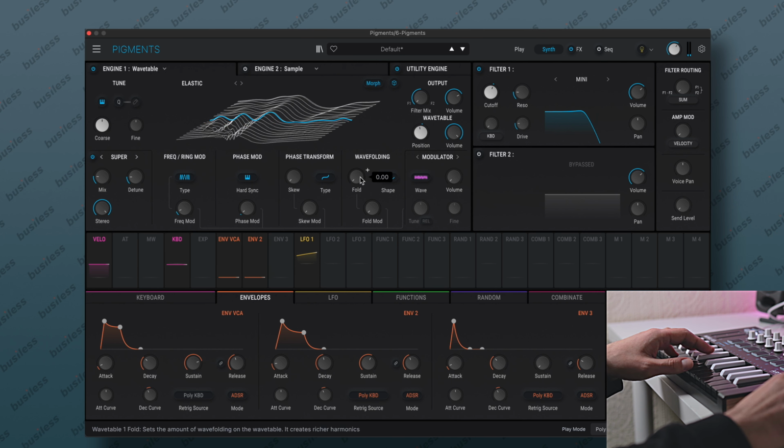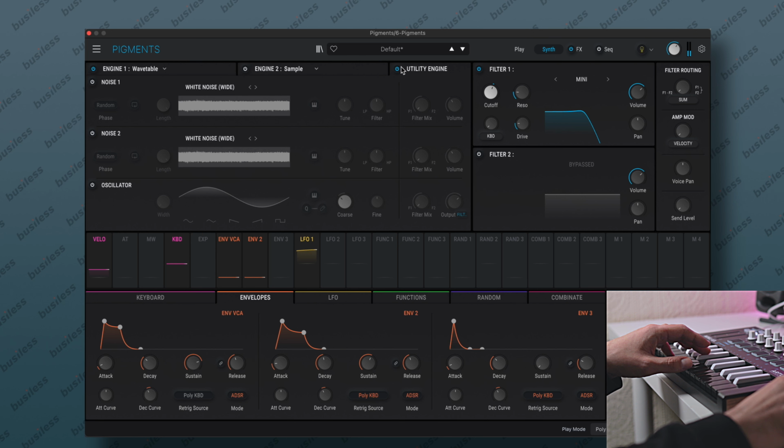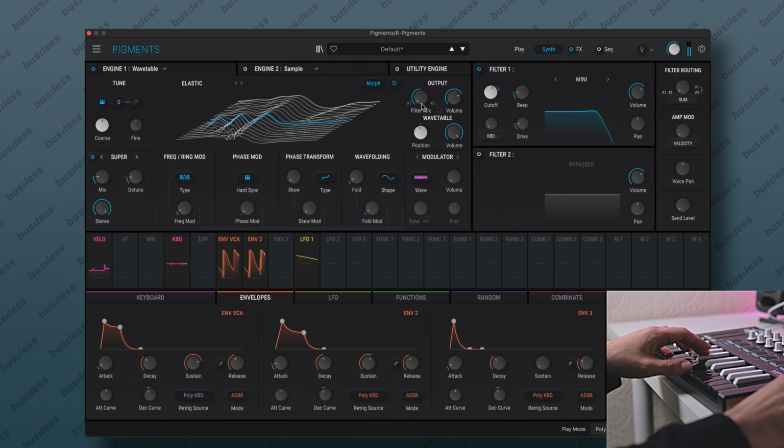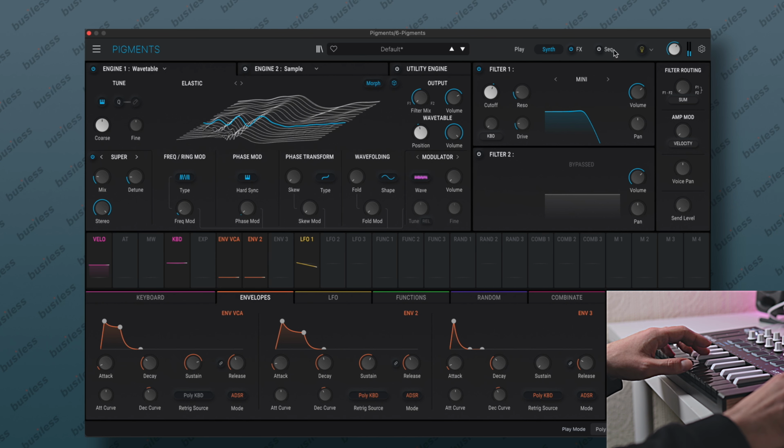We can play with the other parameters as well if you like. Okay, nice. We don't have anything in the utility engine, we don't need it. It gets too greedy for me. Let's go back to the previous settings. Okay. And now let's play with the sequencer.